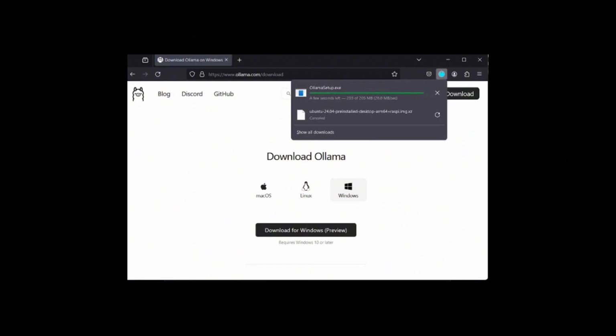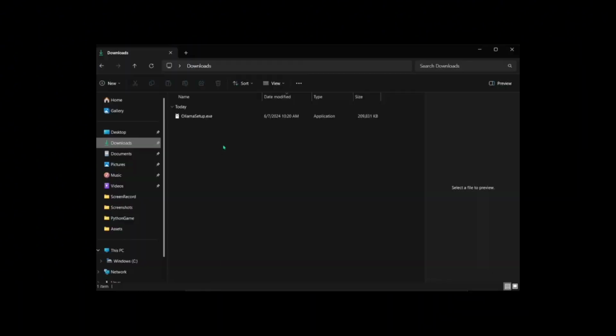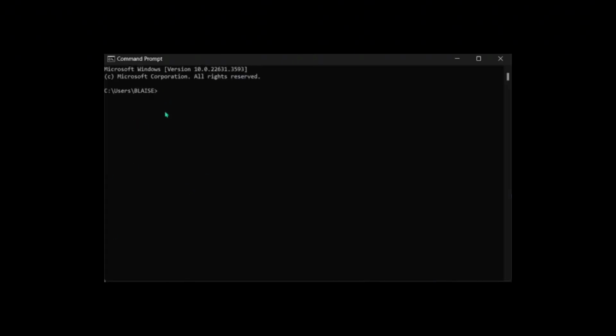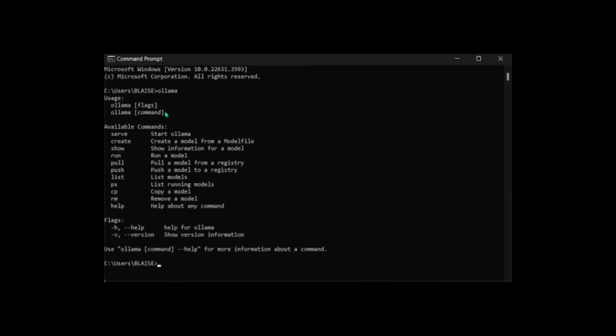Once it's downloaded, if you're using Windows, you can just go into the file manager and double-click, then run through the installer. Once it's done installing, open your command prompt and type this command. If it doesn't give you any errors, then you know it's been installed successfully.